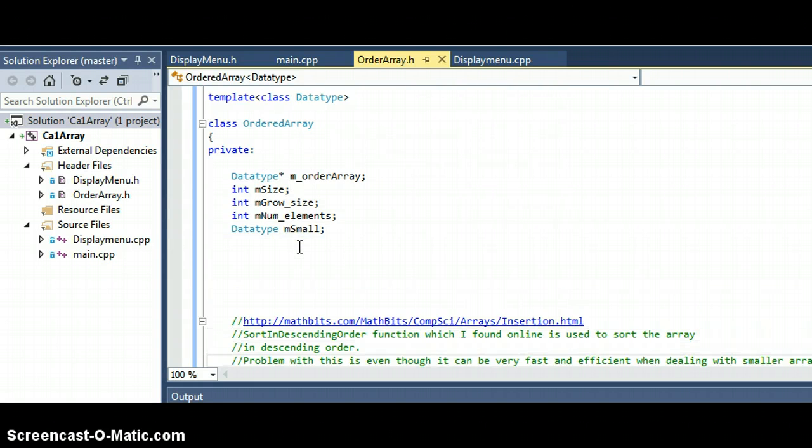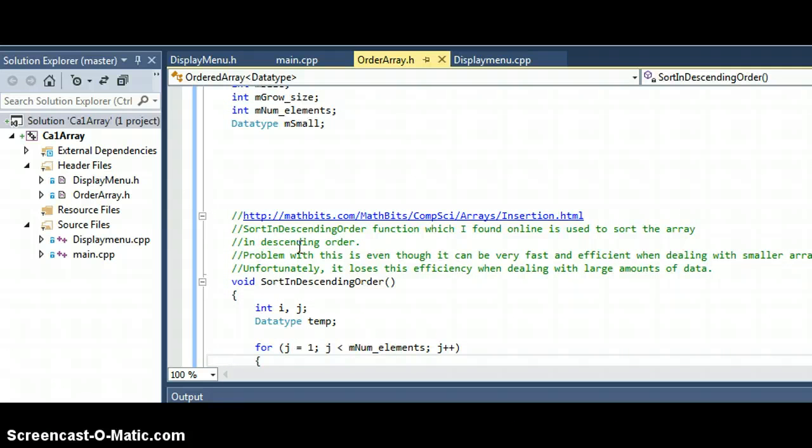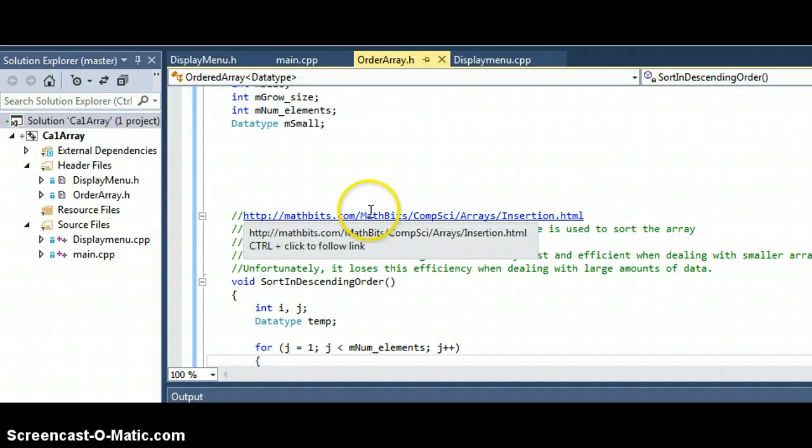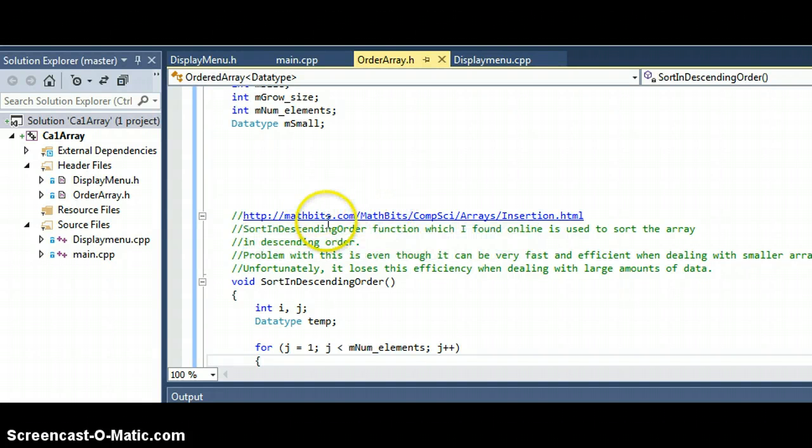For the private methods, we have the sort in descending order, which I got online from this website. It does have a problem though. Even though it's very fast and efficient with small arrays, it has a loss of efficiency when dealing with large arrays. However, it is very good.